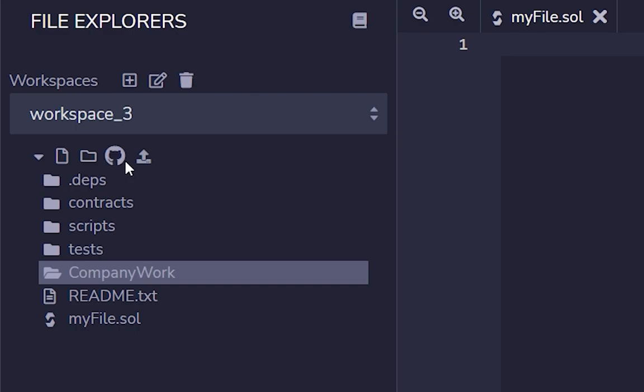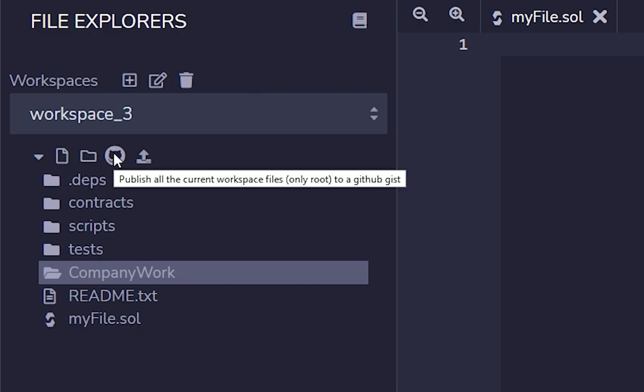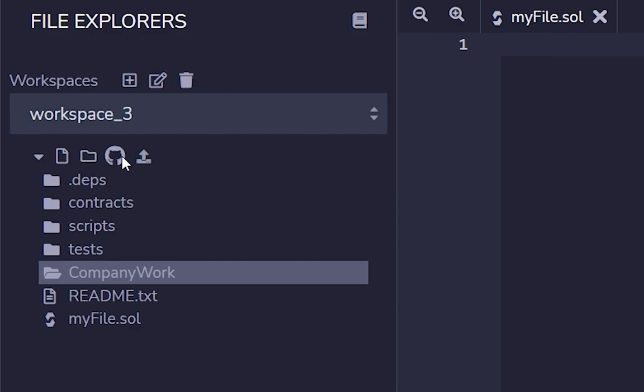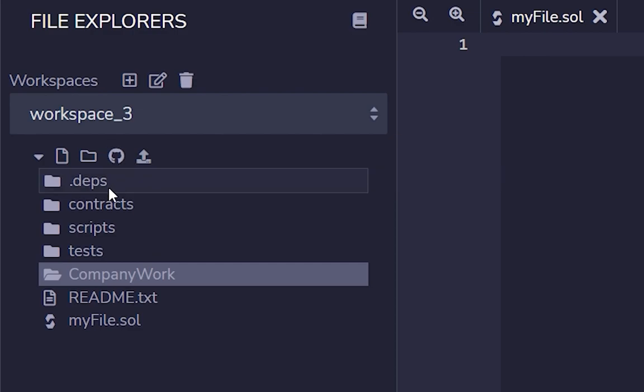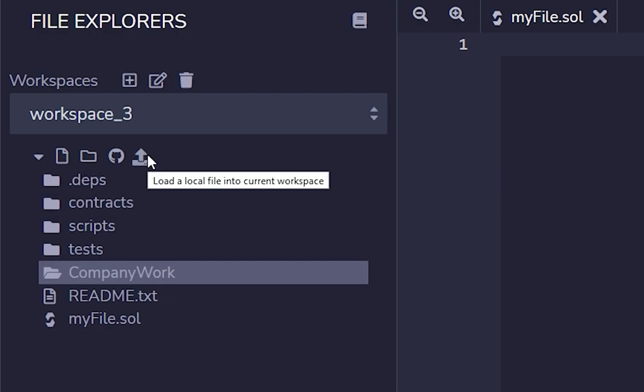And there is another option, which is GitHub. Push all the current workspace files to GitHub. From here, you can push all your files in the workspace to your GitHub repository. And there is another option, load local file into current workspace, to upload files from your computer storage to the Remix IDE and into that particular workspace.